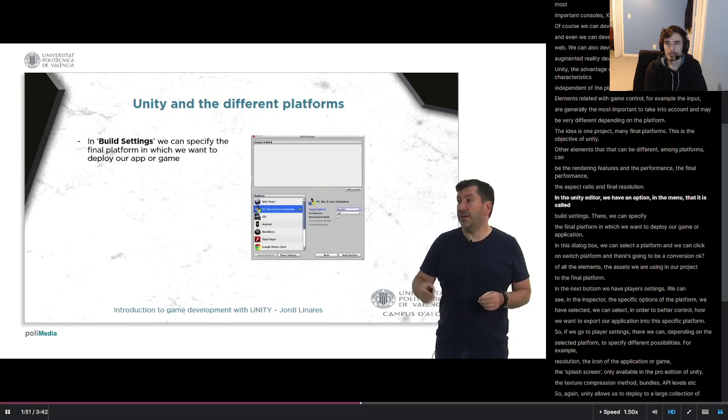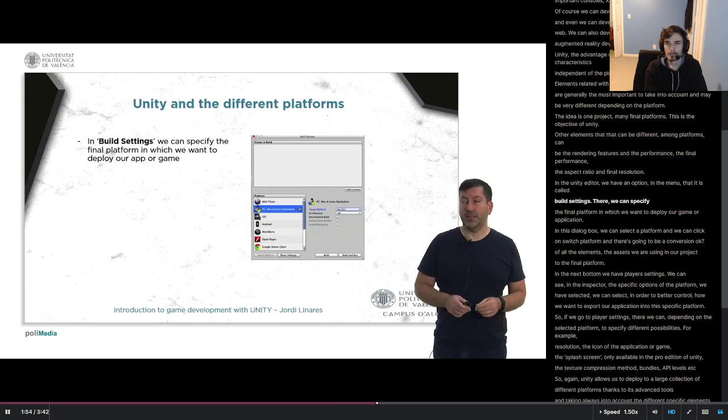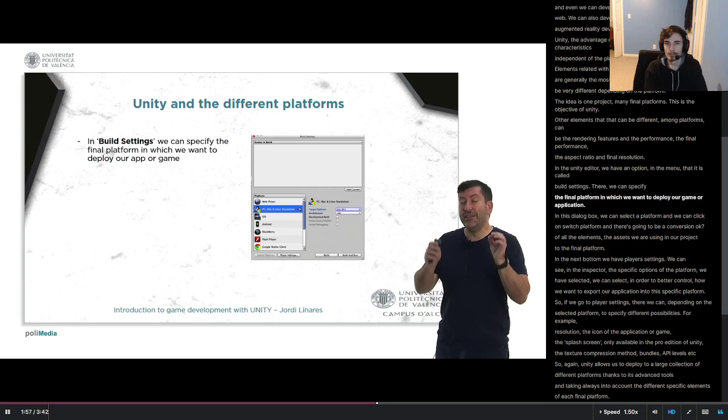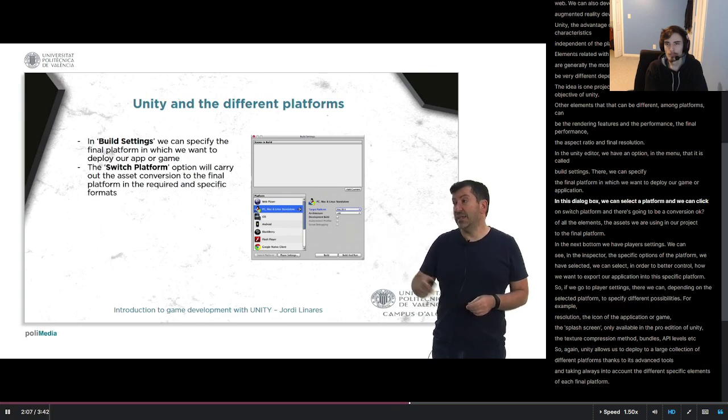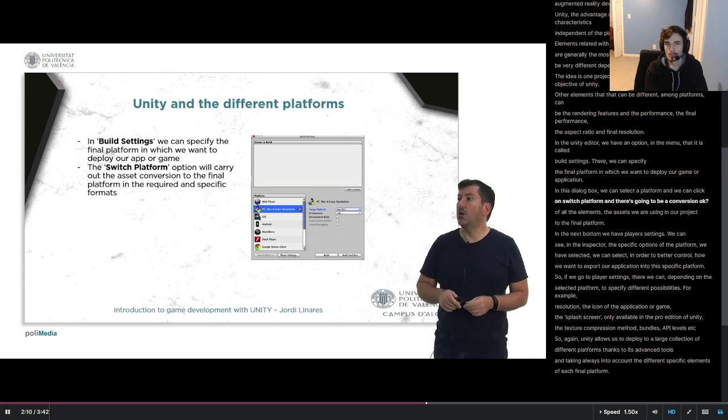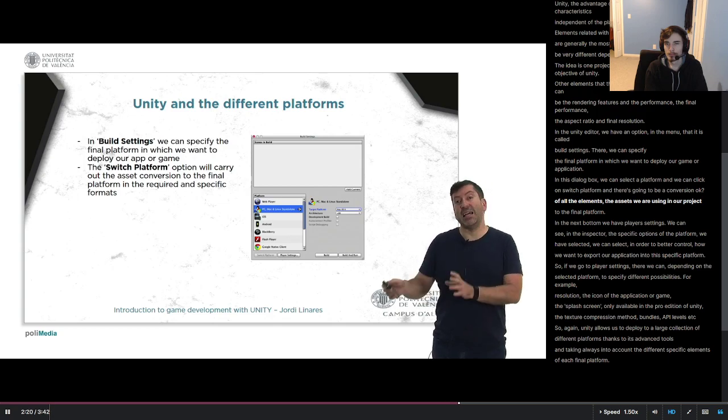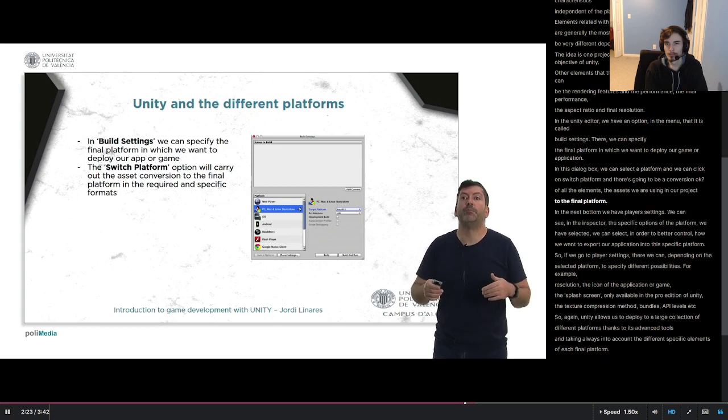In the Unity editor, we have an option in the menu. It is called Build Settings. There, we can specify the final platform in which we want to deploy our game or application. In this dialog box, we can select a platform and we can click on Switch Platform, and there's going to be a conversion of all the elements, the assets we are using in our project, to the final platform.